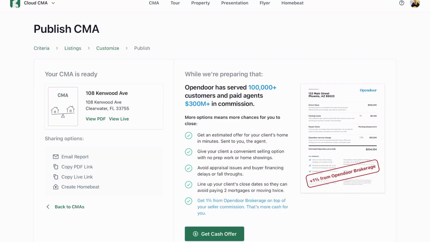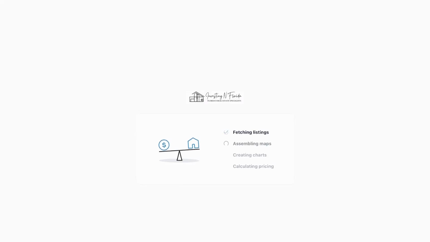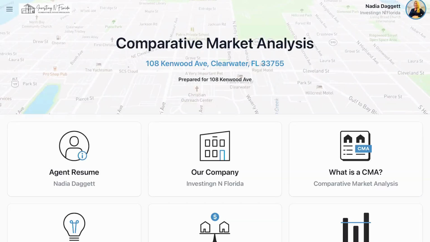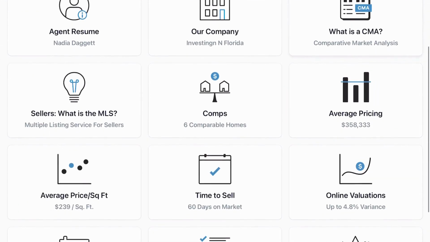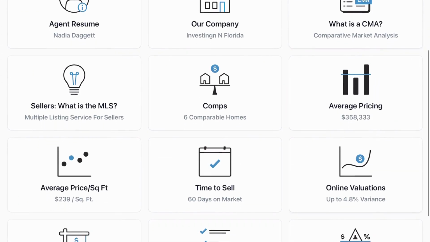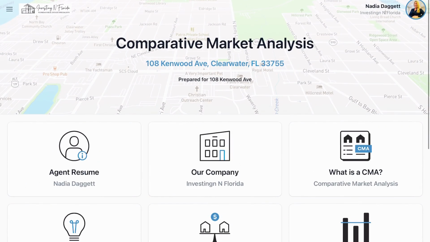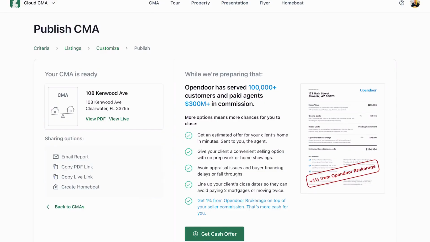However, if you do the live link, it takes you right to the buttons, so you can use these buttons to go directly to the section that you want to look at. Comps, average price, things like that. So that's how you use CloudCMA, and hope this helps.